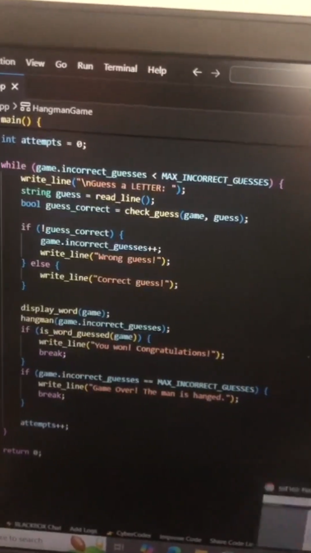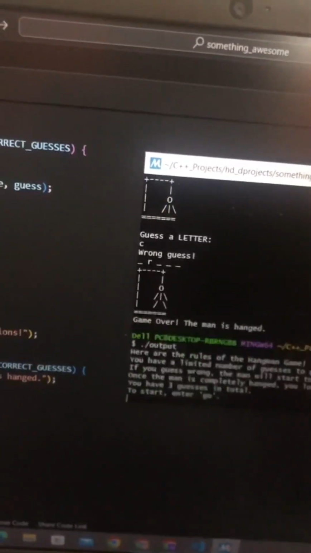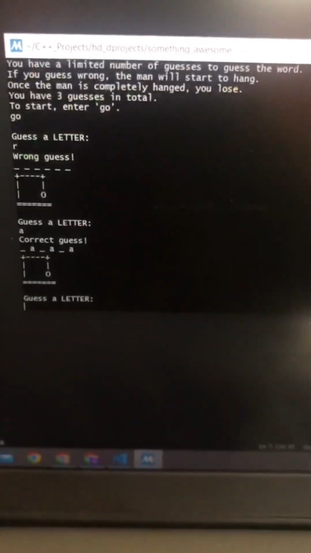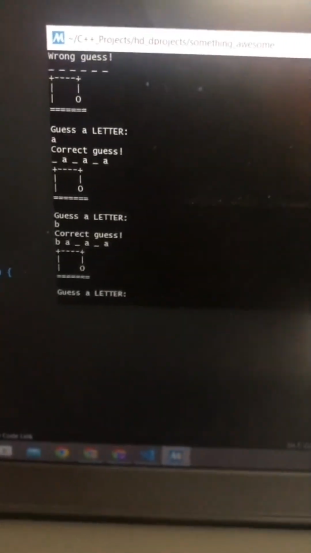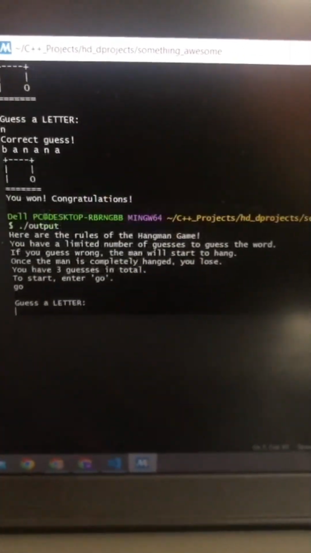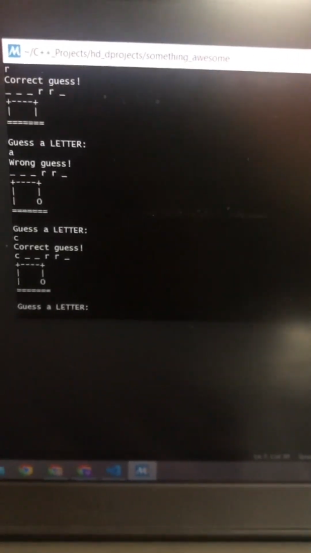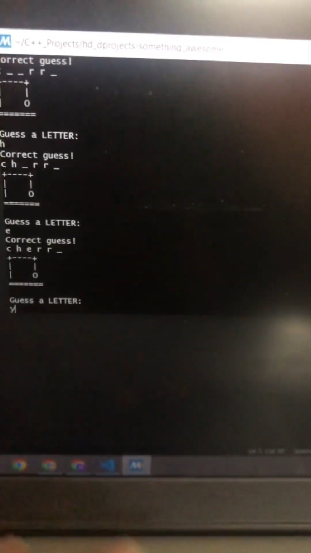Let's do the implementation one more time. One more time, this is the last. Maybe it's cherry.